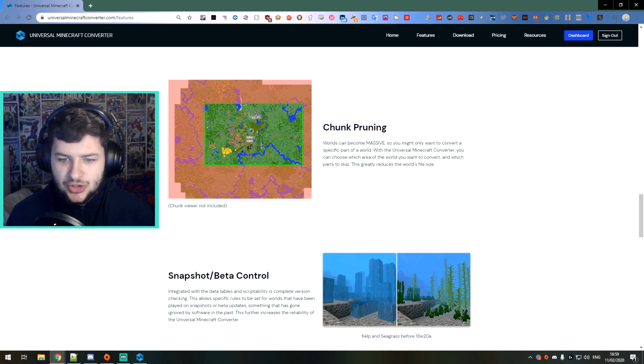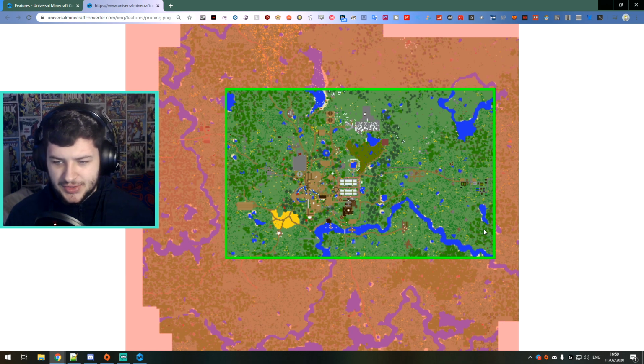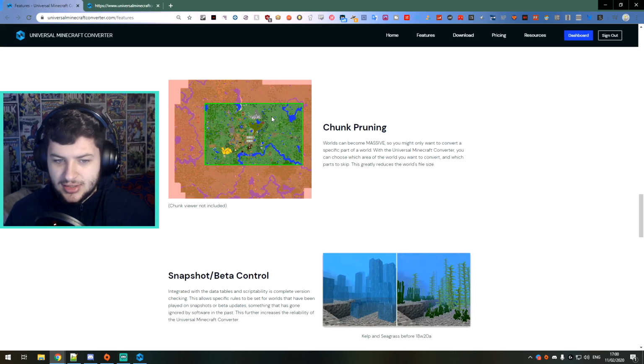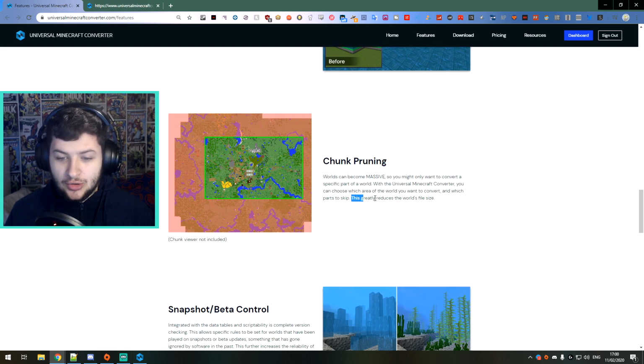Now, one thing I like is the chunk pruning. So basically, if a world gets too huge, you'll see that there's a huge massive city built here, but the outside proportions of the map are completely untouched or unaffected by player hands. So basically it's kind of useless in terms of the map. You might not actually want that. So if you want to convert a world to share online and you just want a specific segment of that world, such as the big creative build you just made, you can actually select the specific chunks in a square of what you want to convert, so you can only have that map piece in the end, which is really awesome. And the benefit of that is it reduces the world's file size.